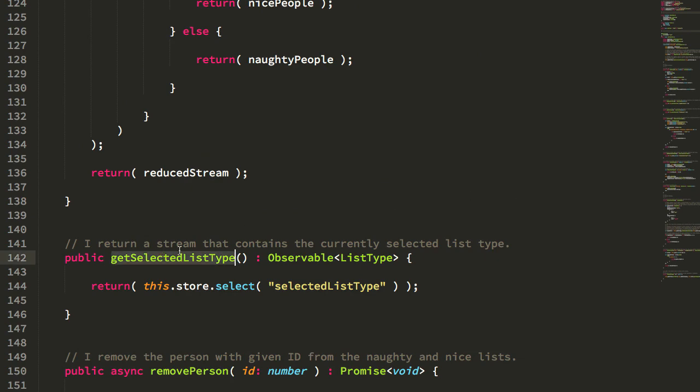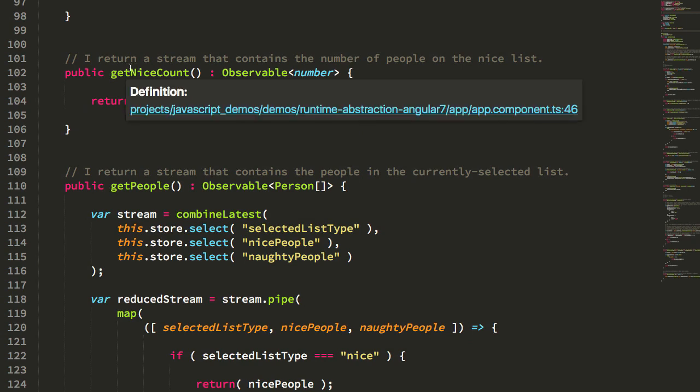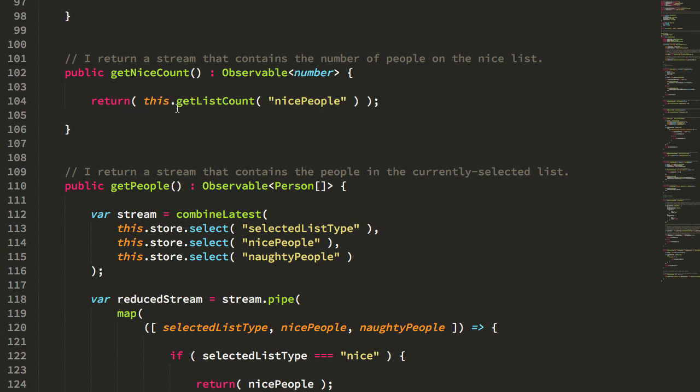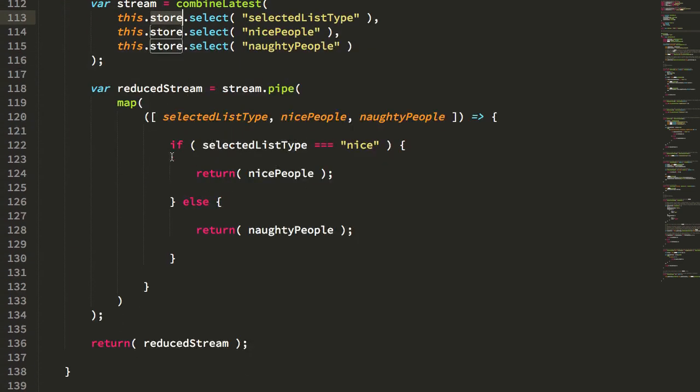Things like the get list and get people and get nice count, you can see that these are all just RxJS streams. They all essentially get that store, subscribe to it in some way, or create some sort of mapping to it, and then return that data.